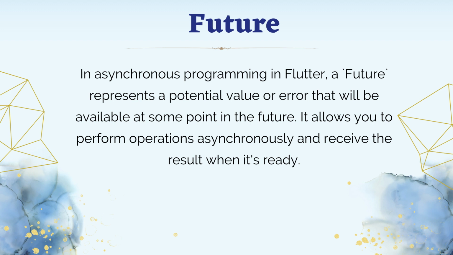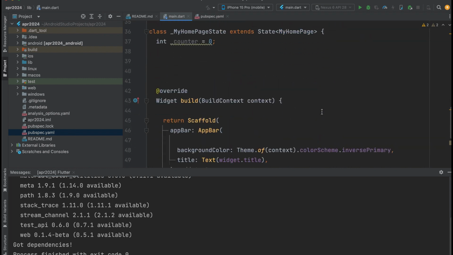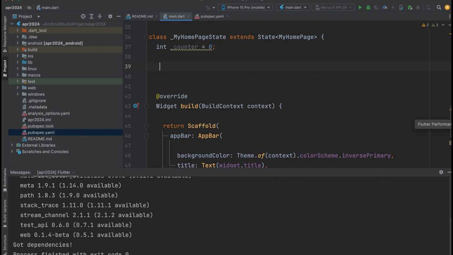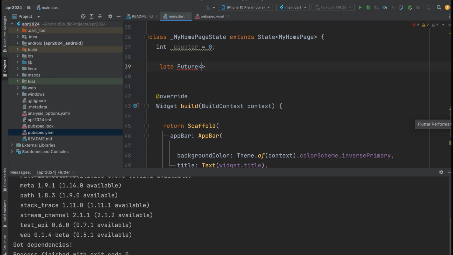Declare a future variable. In asynchronous programming in Flutter, a future represents a potential value or error that will be available at some point in the future. It allows you to perform operations asynchronously and receive the result when it's ready.